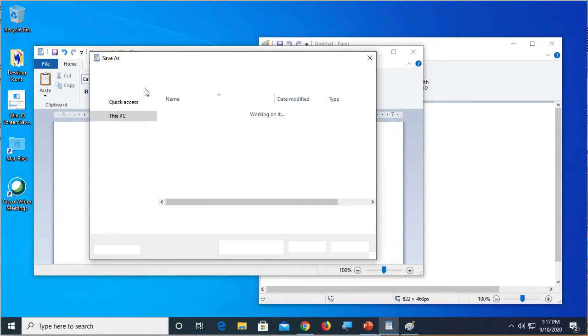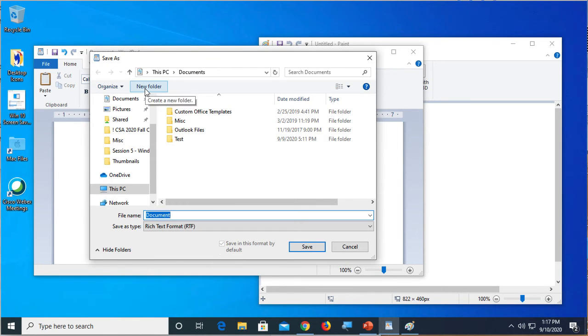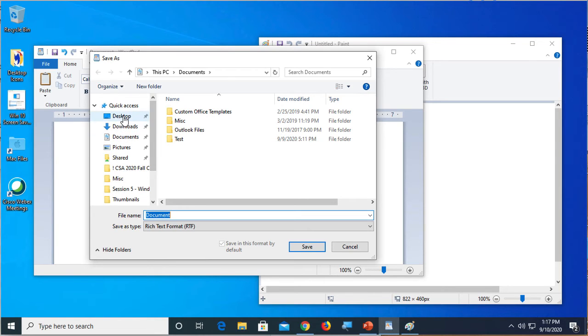And what that brings up is the Save As dialog box. Now, the dialog box will carry on a dialogue with us. It's going to ask us three questions. The first question is, where do you want to save it? Okay, I'm going to scroll up to the top of this list here. I want to save it on the desktop, so I click on desktop.